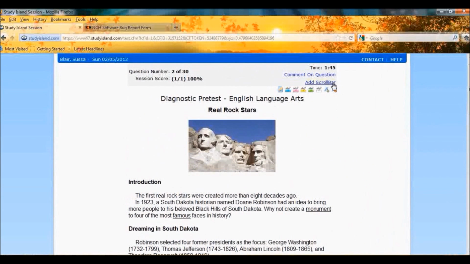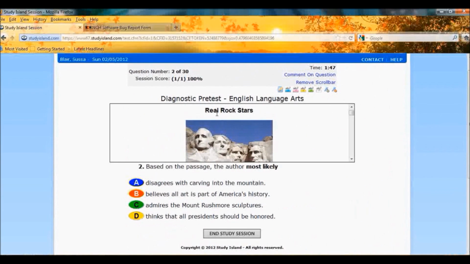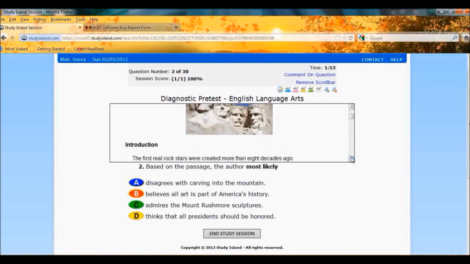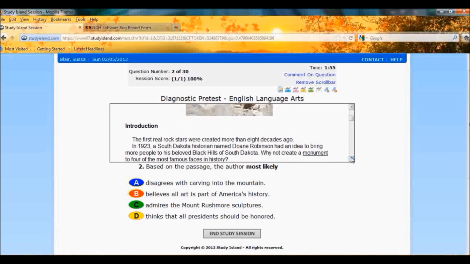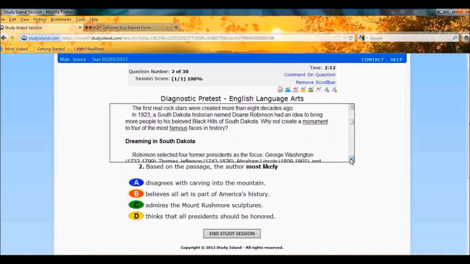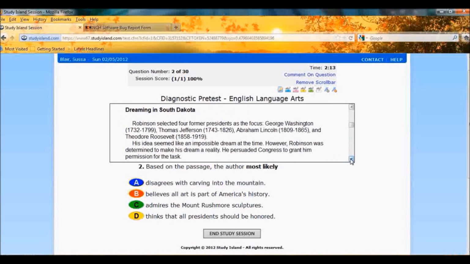I'm going to add the scroll bar back in because I like to see the question right there. I'm always thinking about the question because that's a strategy I like to use. Read the question first so I know what I'm looking for. So I track from left to right using my cursor. Again, I'm thinking the entire time about what is being asked in the question itself, but I'm also thinking about reading for understanding. Noting things that are underlined probably means that they are important items.